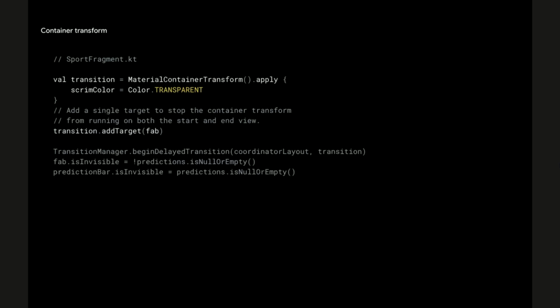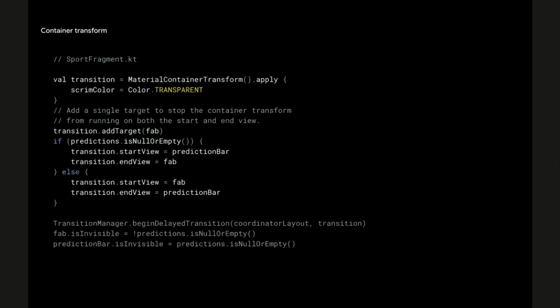The next thing we need to do is add a target to this transition. In our case, we're using the fab. This prevents the container transform from running on both the start and end view, which can cause some jank. Lastly, using similar logic that we use below for setting the visibility of the two widgets, we use some logic here to essentially set a start and an end view, which happens to be either the prediction bar or the fab or vice versa. I'd like to note here that the code below involving the transition manager and visibility of these two views remains the same from our original implementation. That just stays as is.